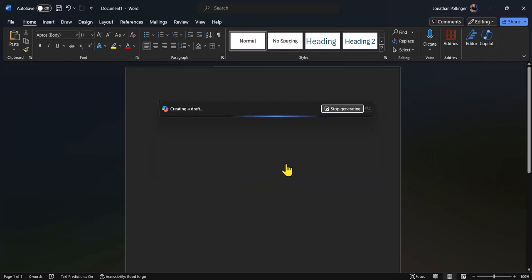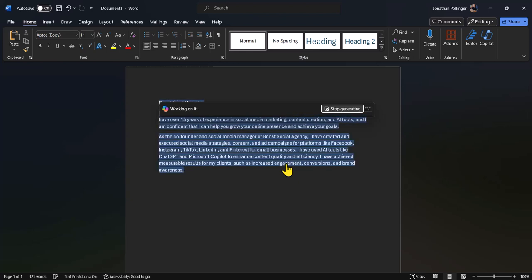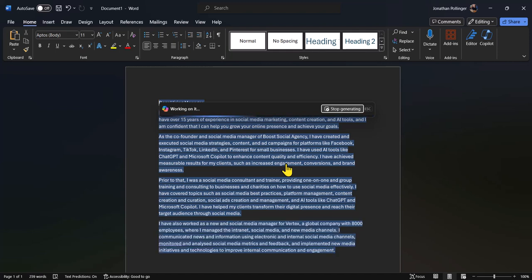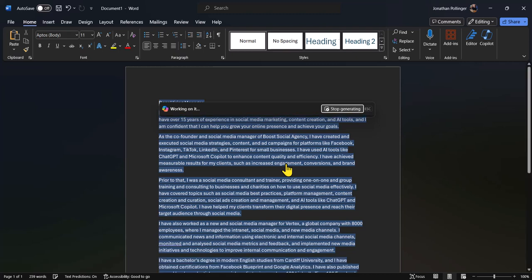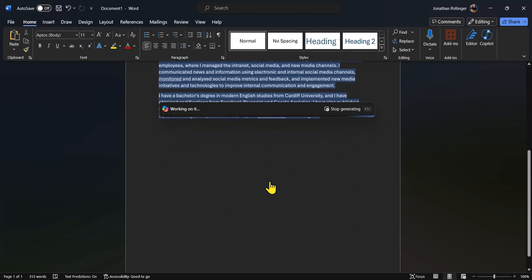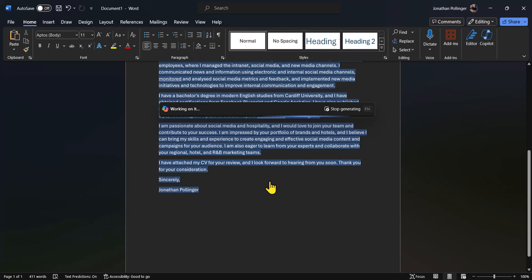And what it should do is provide information that it's obtained from my CV, so it should be nice and personalized in that respect. And then it should also reference the job for which I'm applying. So yep, we've got some accurate information here that it's pulled from my CV, talking about my experience and my skills. And then hopefully any second it should get into details about the role and why I might be suitable.